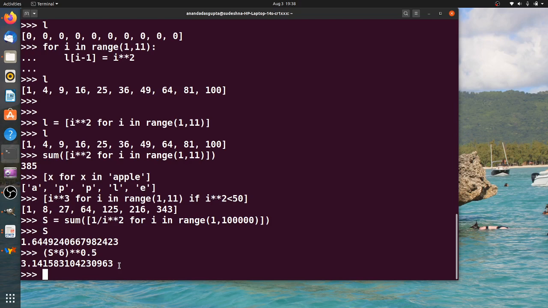So we see that we of course don't expect this S to be exactly equal to pi square by 6, because that's only the result of this infinite series sum. But by taking a huge enough number of elements of that, I've been able to get very, very close to the result. Let's see that.